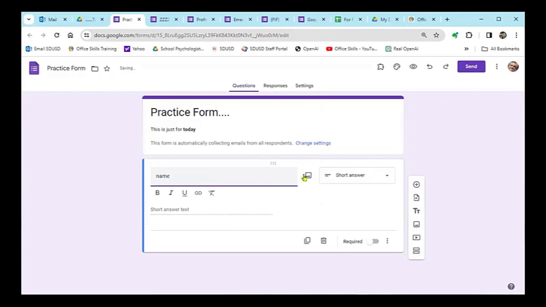And do you see what happened over here? Short answer. It automatically switched. So Google is using their artificial intelligence. It's just called machine learning at this point. Don't worry, no one's going to steal your bank account.